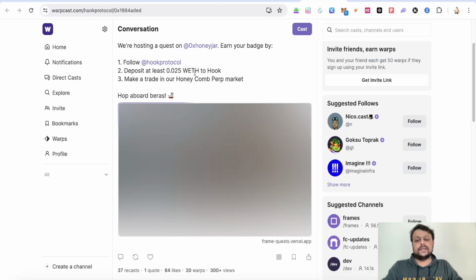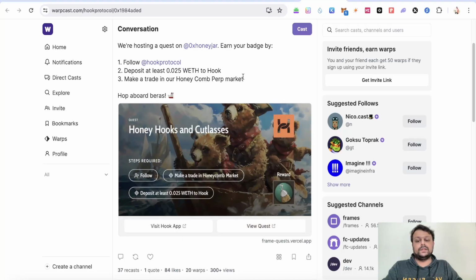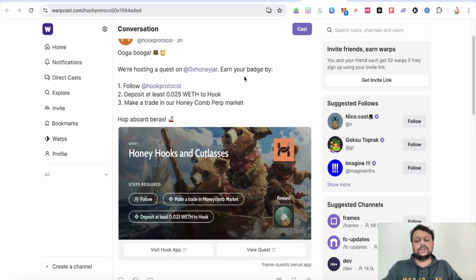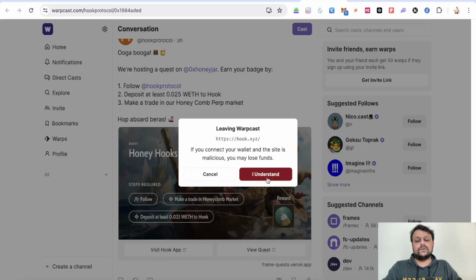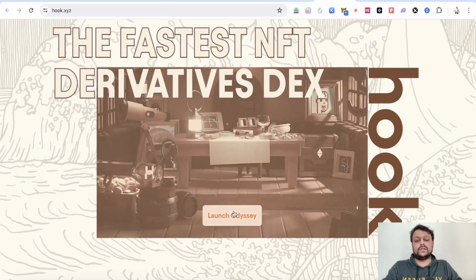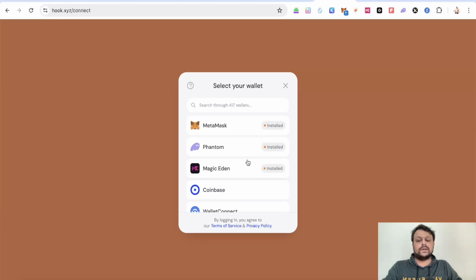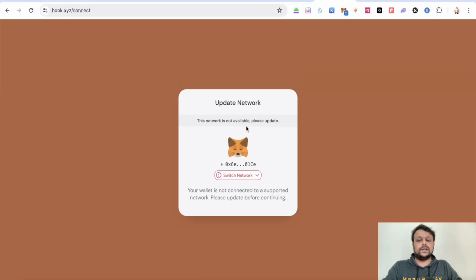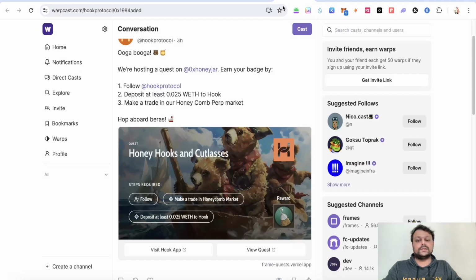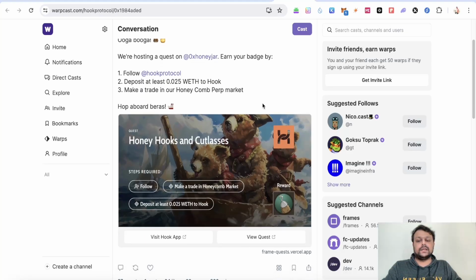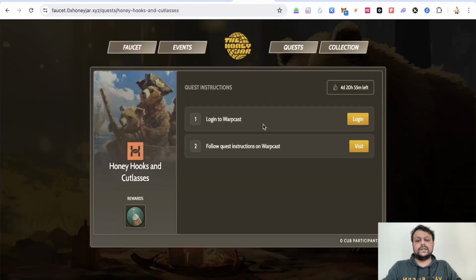Now I haven't deposited this 0.025 wrapped ETH yet, but maybe I will go ahead and deposit it soon. As you can see, if I click over here, now we are on their Hook protocol. I will press on launch Odyssey and you can connect your wallet. So there's MetaMask, Phantom, Edge. I will connect my MetaMask wallet, and in network it's basically on ARB, Base, ETH or Optimism. You can deposit this ETH over here, and you will also need to make a trade on the Honeycomb perpetual market, and then you would be able to complete this quest.